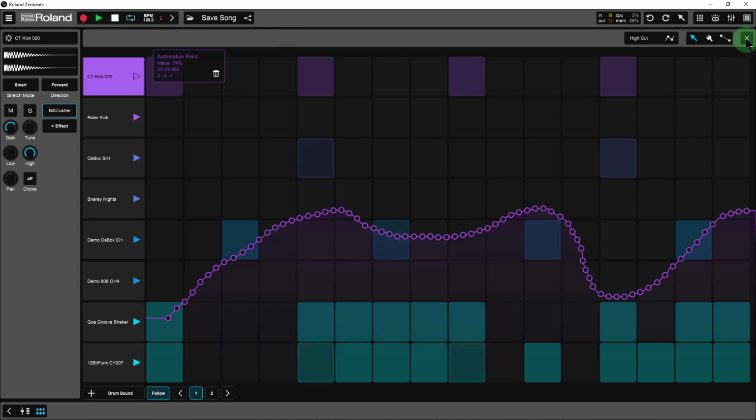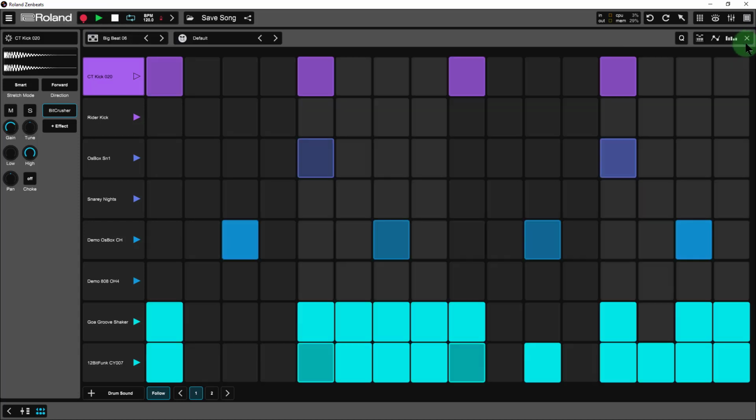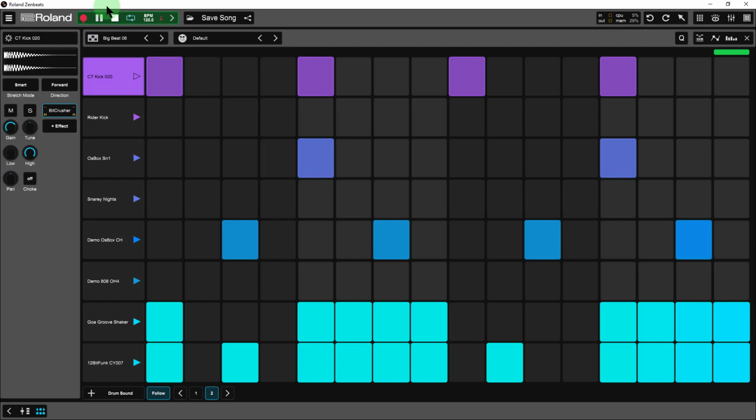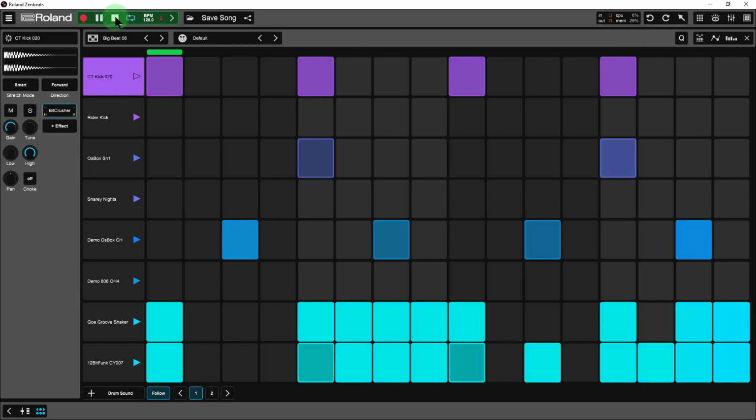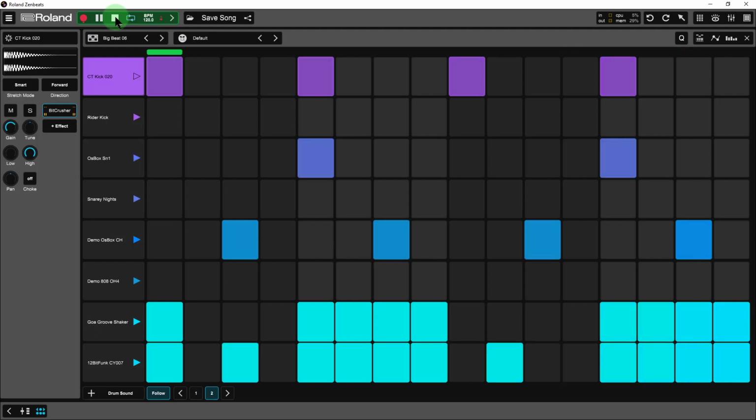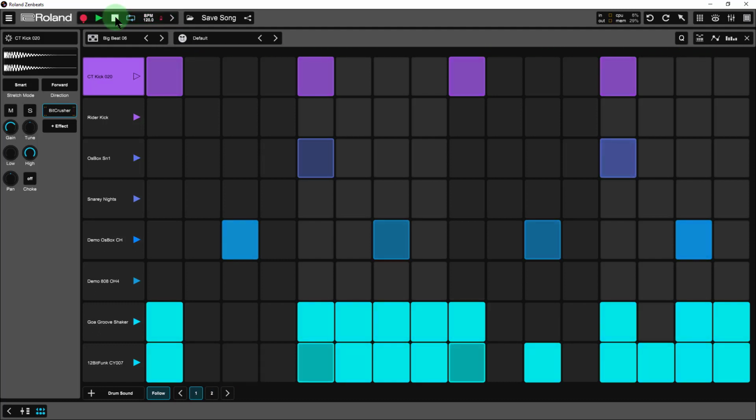Let me go back and close this window here that has our overlay. And let me play it back now. It was only playing through one bar. Let me back that up and play it one more time so we can get the full effect. So anyway, the automation here is really great.